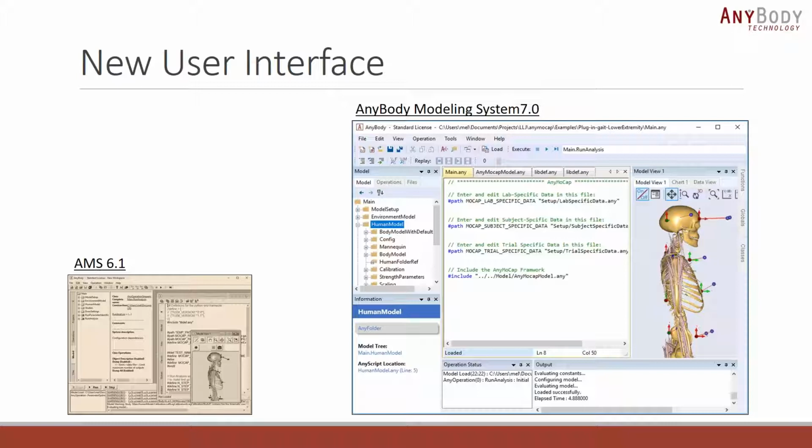This is what you see here on the right side of the screen. It looks familiar. Again, you have the model trees here, and you have the information output window. That has been updated quite substantially to show information in a nicer way. And then we have the output windows. So for those of you who worked a lot with the AnyBody modeling system before, this is also very familiar.